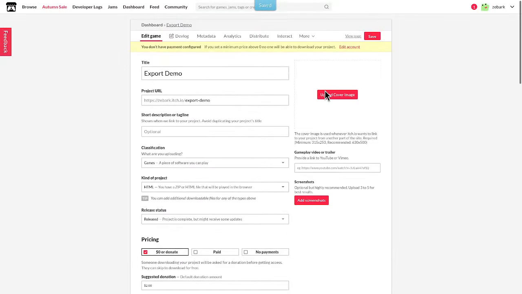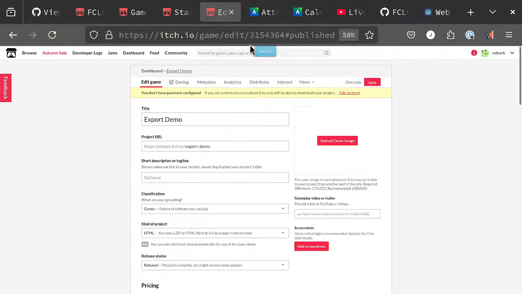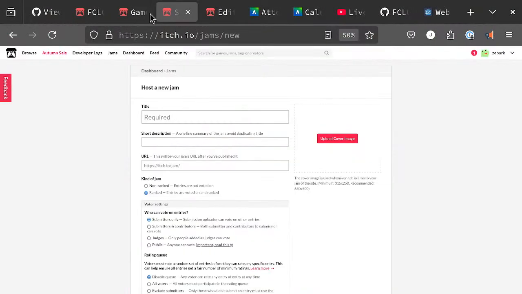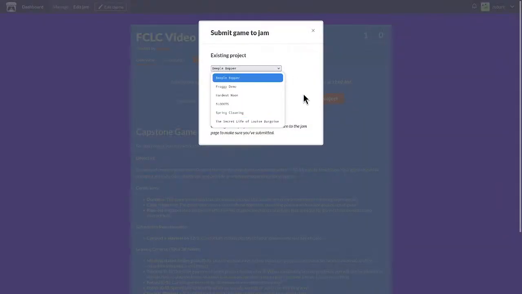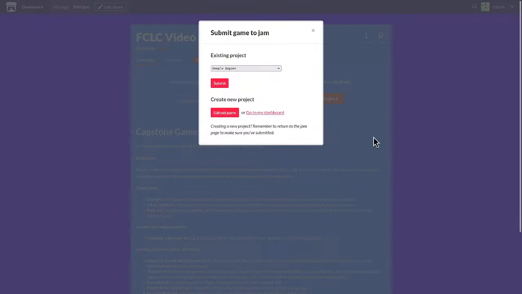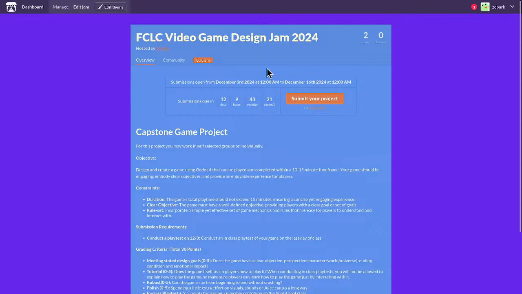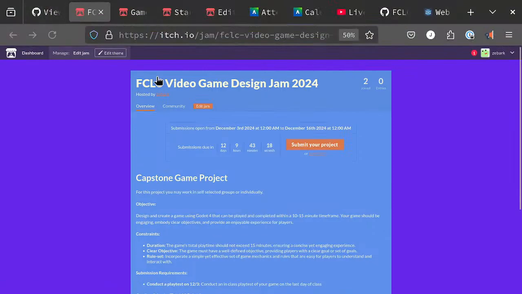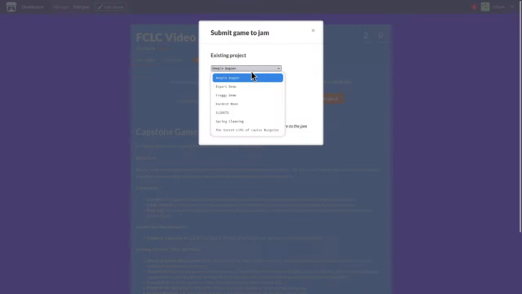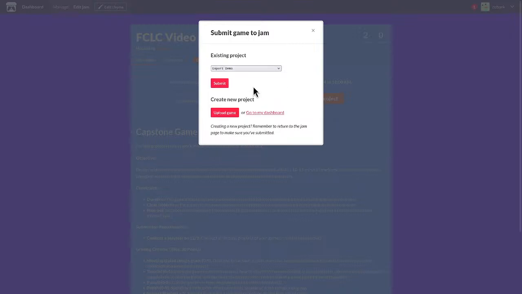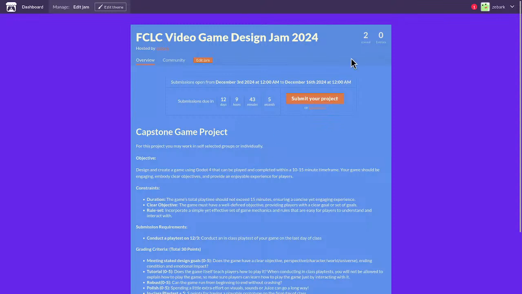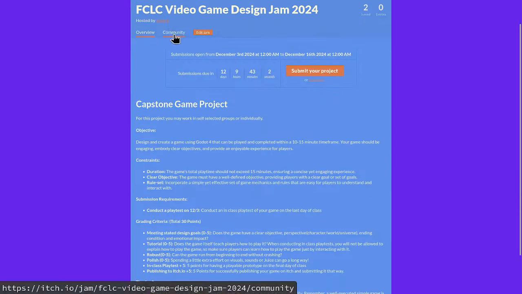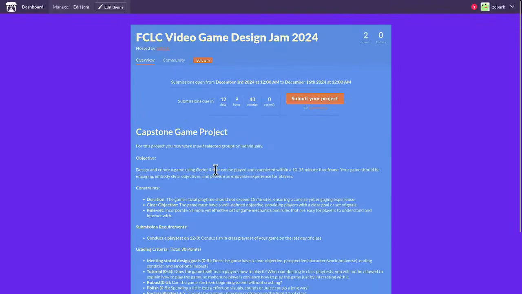And then the final step when you are submitting to the Game Jam is just go to the Game Jam itself, hit submit your project, and then pick it from this menu. Where is it? No! I'll refresh it. Submit your project. There it is, export demo. Submit. And then you can see your submissions, right? And then they're here online as a part of the Jam. And this will be a really nice way for us to collect and curate our projects.